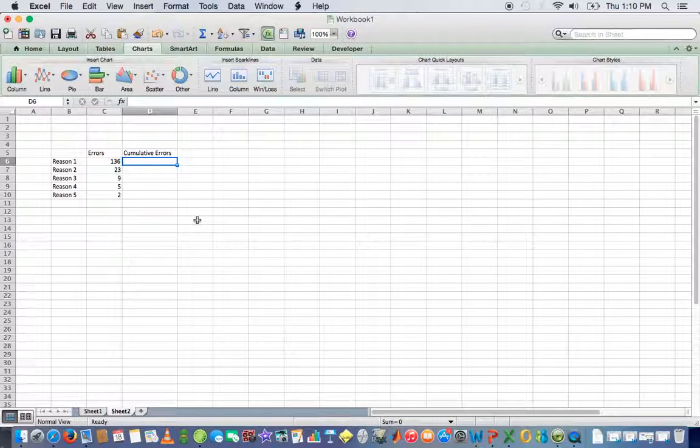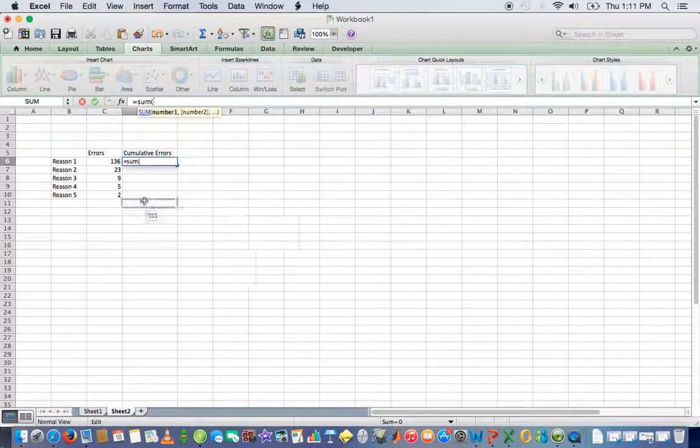So cumulative errors, how do we calculate this? What we're trying to do with each of these is calculate the errors up to that point. So for reason 3, for instance, we want to calculate the errors for reason 1, reason 2, and reason 3. So the formula we use for this particular column is going to be equals sum, and sum just adds up a group of numbers.